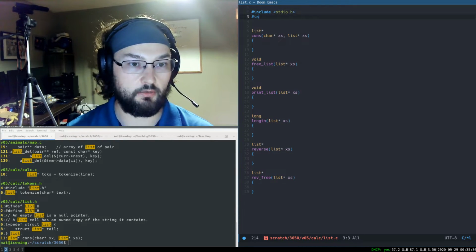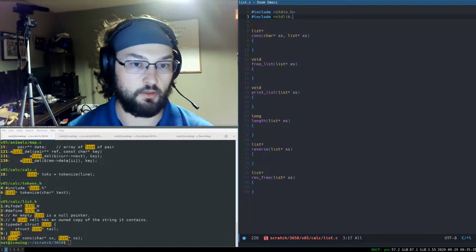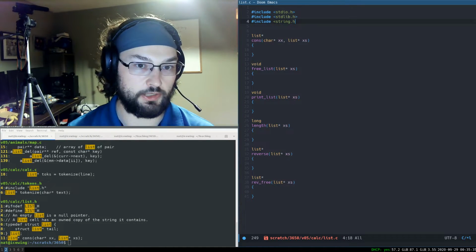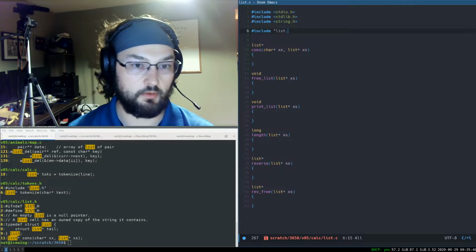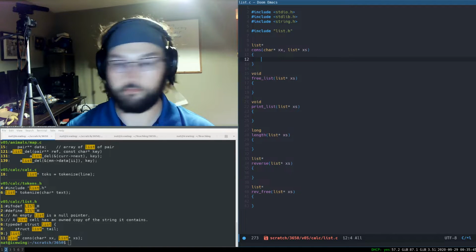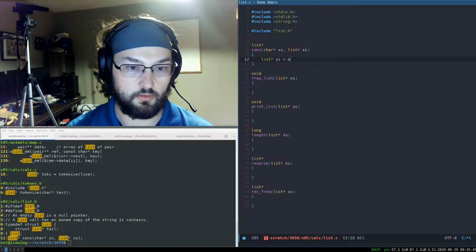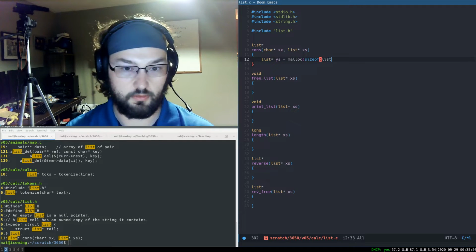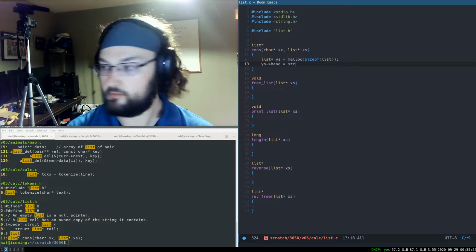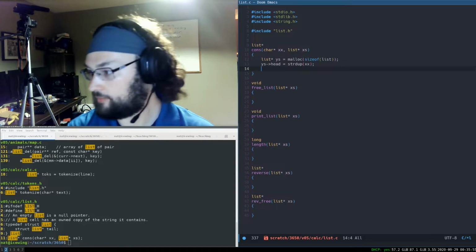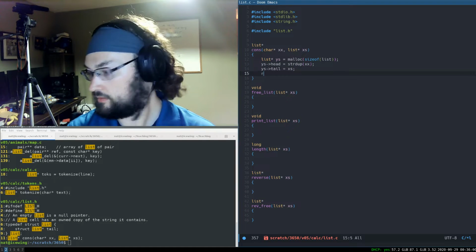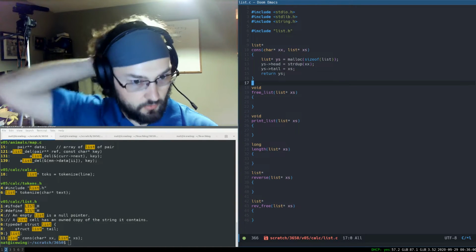Other stuff we need in here. We need stdio for print list. We need stdlib for malloc. We need string.h for strdup. We need list.h because that's what we're building, and that's where we have the definition of our list structure. So we're going to use malloc to create the new cell. We're going to create a copy of the string. And we're going to return it.